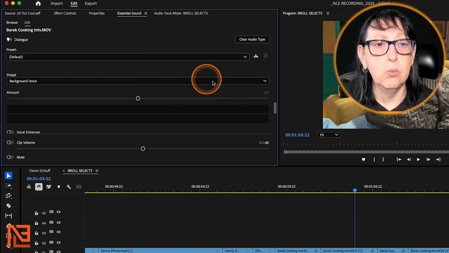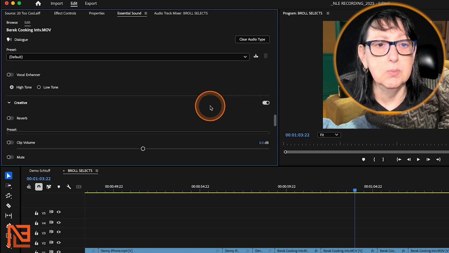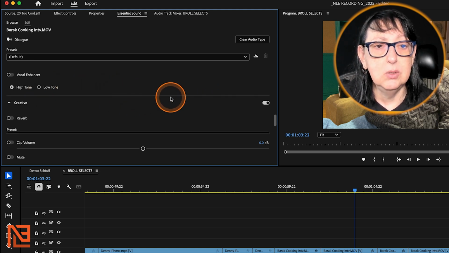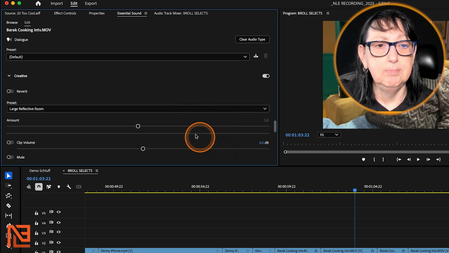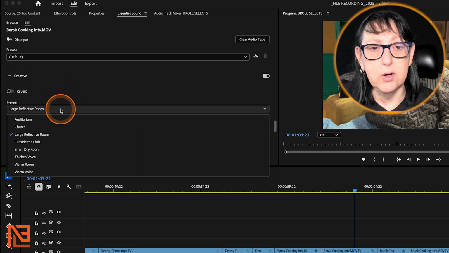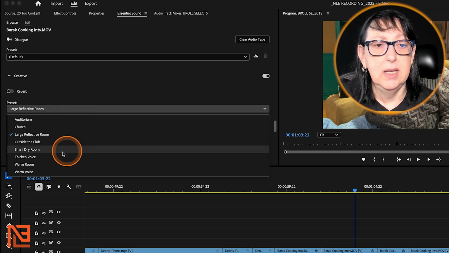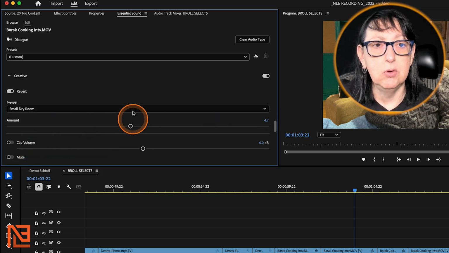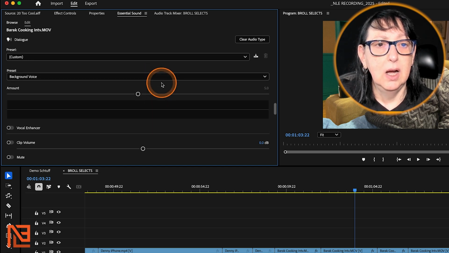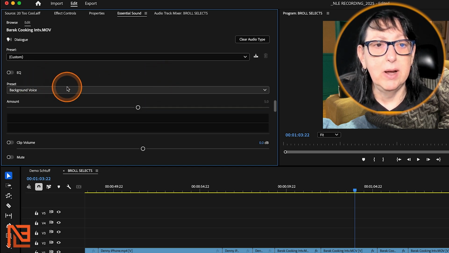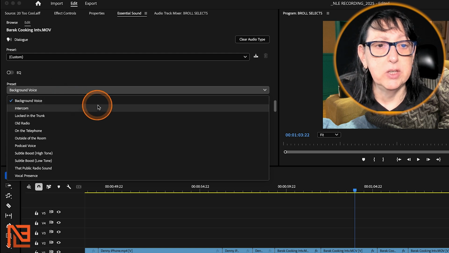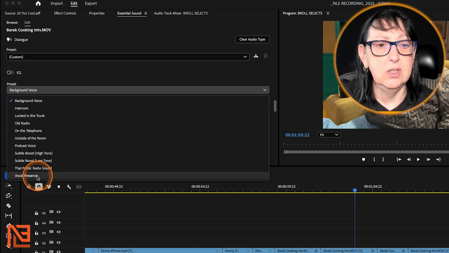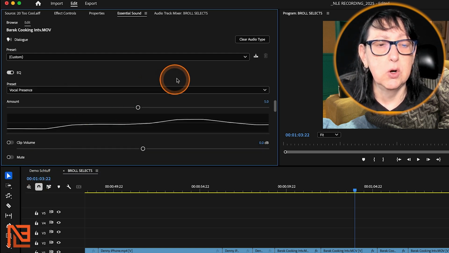But one of the things that I really, really like the best, that I use most, is the presets of what kind of room it is, right? Small, dry room. I can affect the background noise and stuff with it. And here, background voice, it's not a background voice. You want vocal presence. So here's vocal presence.